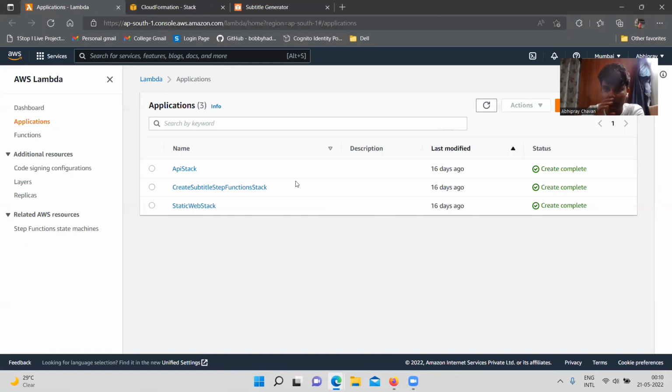Coming to our Lambda functions, we use Lambda functions to integrate with APIs. For that, we have our API stack over here. We use Lambda functions to create, translate, and transcribe. For those, we have the create subtitle step function stack. And for integrating our front end with all of our backend managing APIs, we have the static web stack over here, just as an environment trigger.